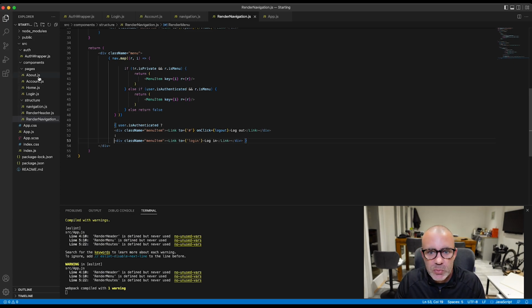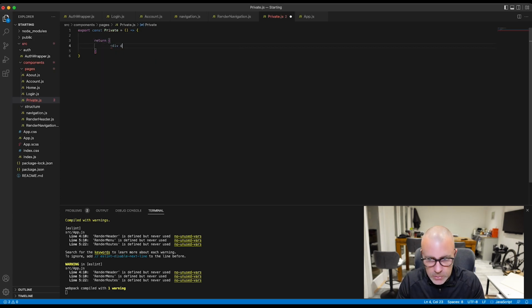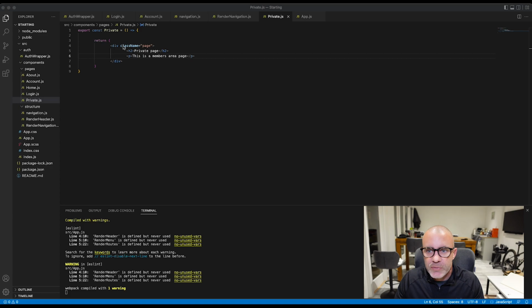Finally, just to show this working, we'll go ahead and create one more page, and we'll call it private.js. And this is how you could then go ahead and add any other private routes. So we'll say export const private, and we'll simply return a page with the name equals page, with an h2 text of private page and a paragraph of this is a members area page. So now we have this new private component.